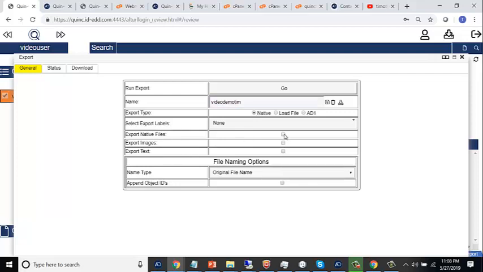Let's go ahead and choose native files, image files, and text files. Let's go ahead and choose the label. We only have one label. And we're going to go ahead and export the original file name. Now, let me show a couple of the other options. This is the export we'll perform, but let me show some of the other options so you know what's available.